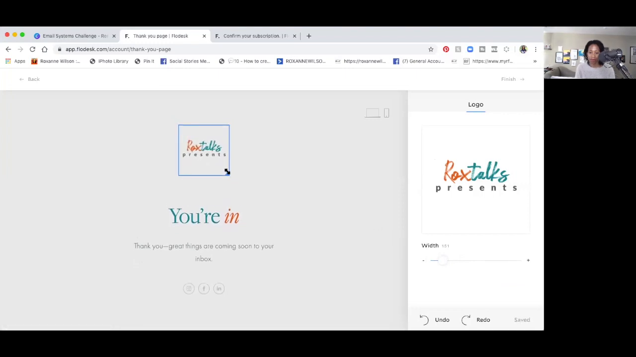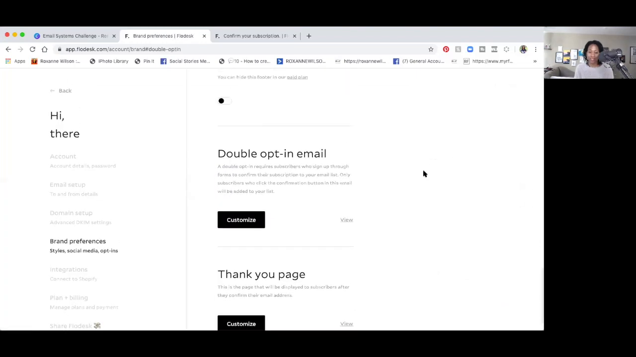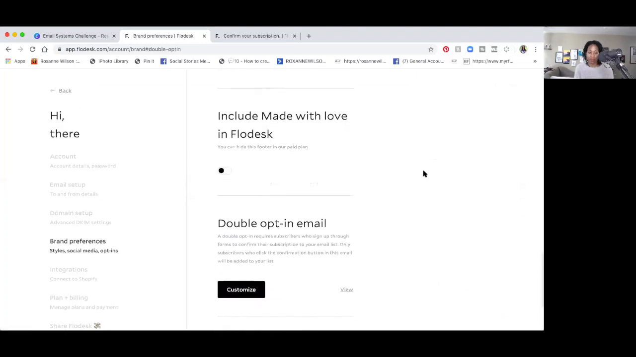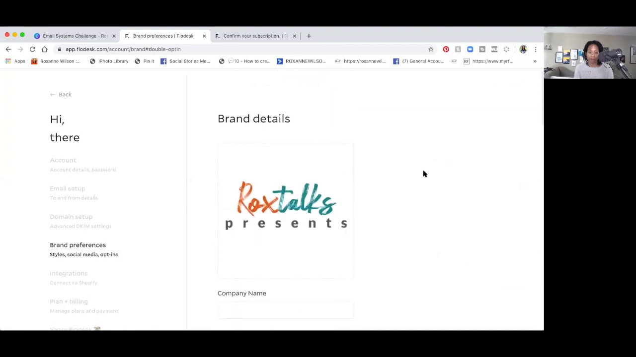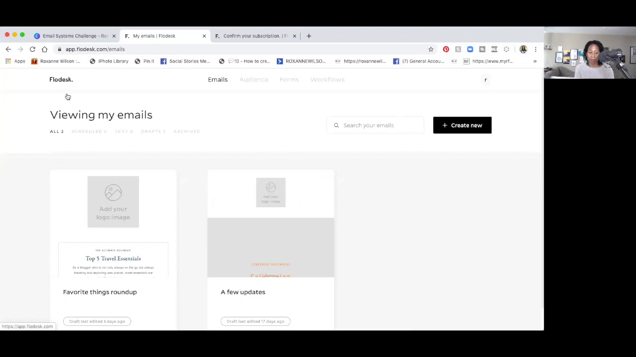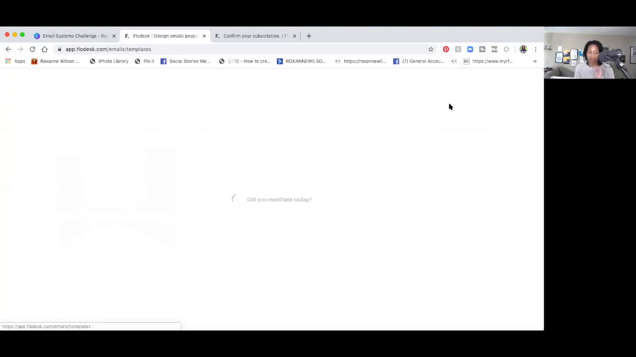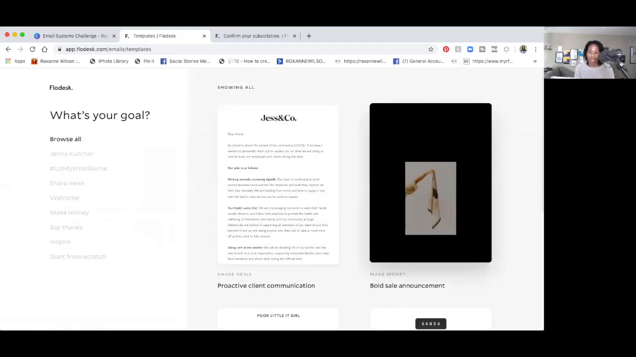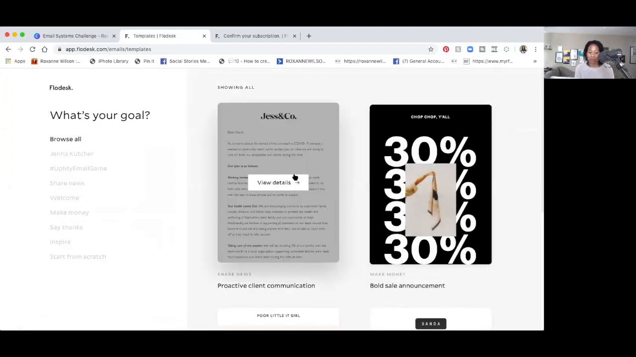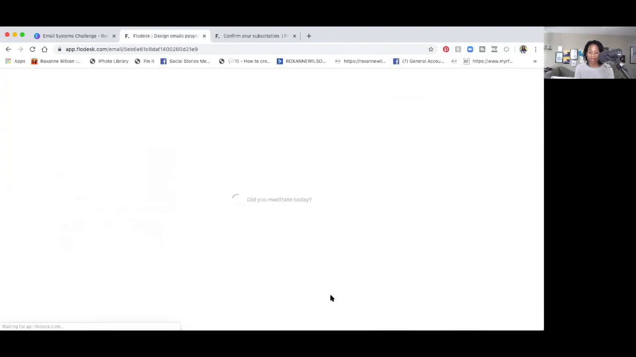Or you can make it bigger by just toggling on the blue box, bottom right-hand corner. Okay, so I'm going to hit finish, and now I've completed the branding preferences for my account. So now, just a little example, if I head on over to create a new email, let's say I'm just going to pick the first one, proactive client communication. I'm going to customize, pick that.